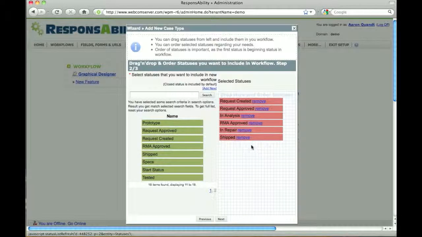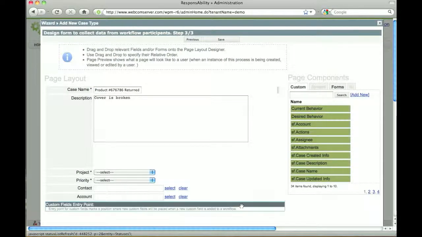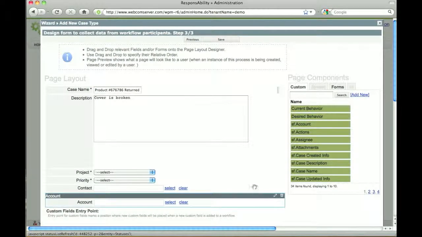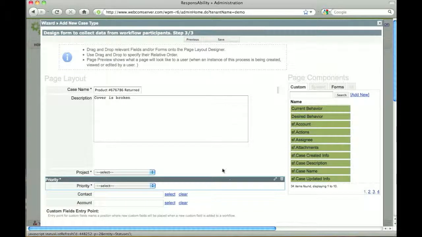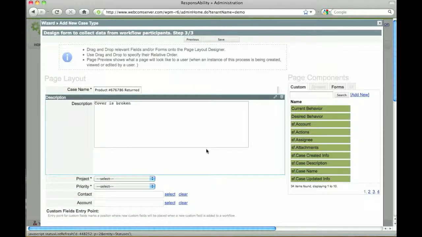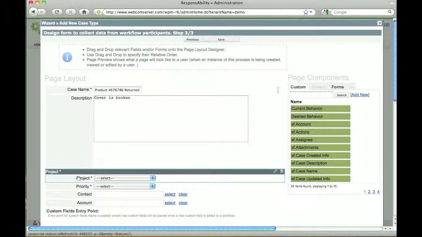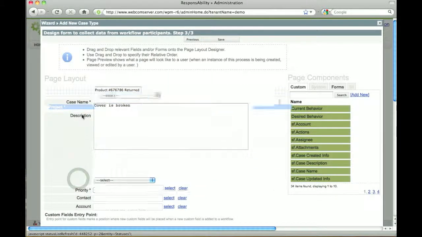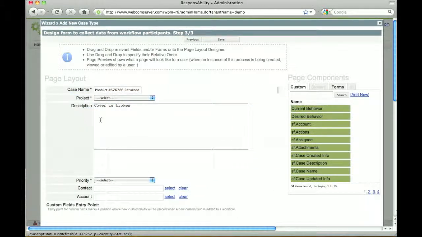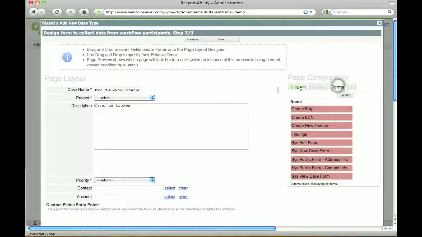Once I have selected all the statuses I want to include in this workflow, I'll go to the final step where I will define what fields will be included in the form when I create a case. By default, all standard system fields are shown. I can reorder the fields by hovering over and dragging it to a new position. Custom fields and forms can also be added to this form.